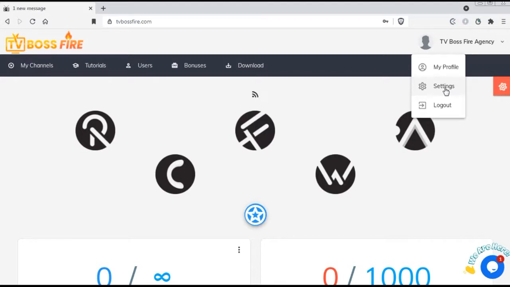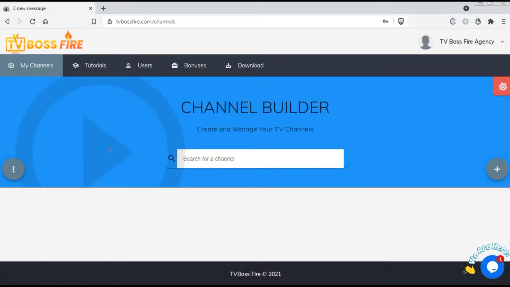Next is the settings tab. This will be available only for agency users, and from here you can add your branding and make the TV platform yours. The first item in the menu is the My Channels tab.